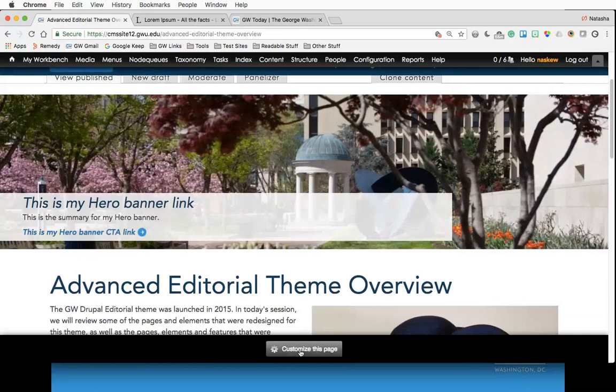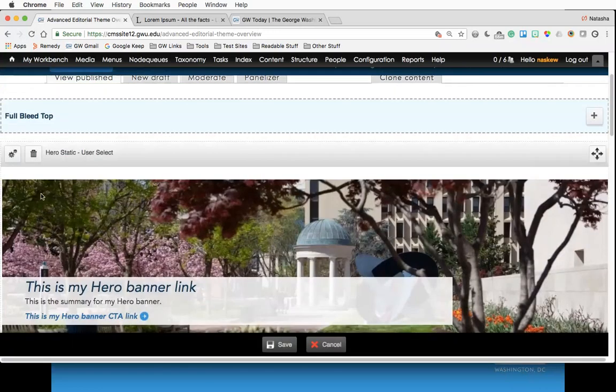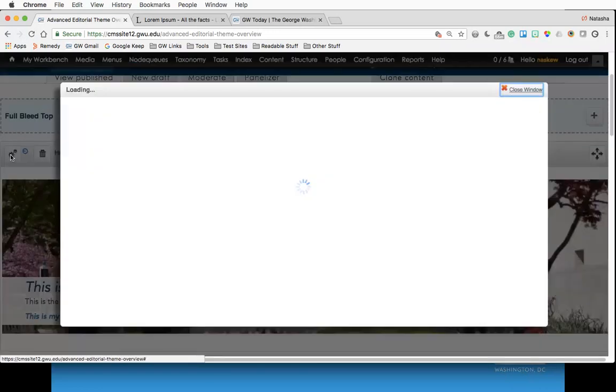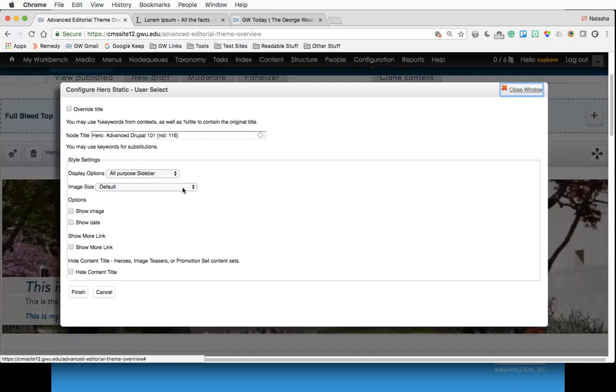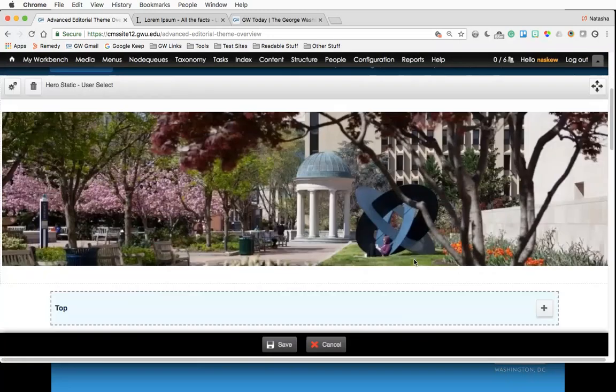So you click on your Customize This Page button, click on that gear icon, and then when you're back on this configuration options for your hero banner, down at the bottom right here, there's an option that says Hide Content Title. If you click on that and then click Finish, you'll see that all of your text now disappears.